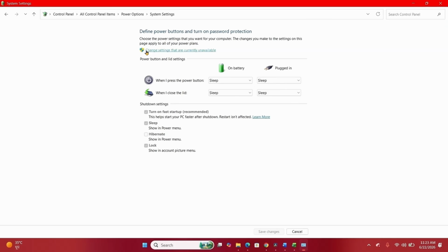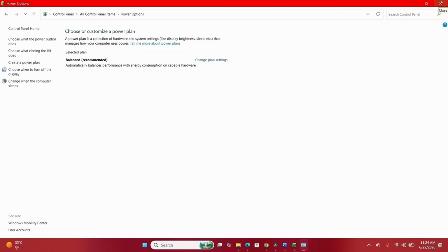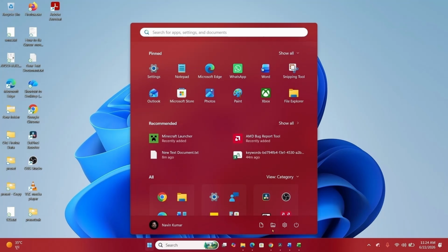And here, click on this link. Change settings that are currently unavailable. Turn on fast startup is enabled on my computer. If it is also enabled on your computer, then uncheck this box and click on Save Changes. If it is already disabled on your computer, then leave it as it is. If it is enabled, uncheck the box and click on Save Changes. Close the control panel and restart your computer.